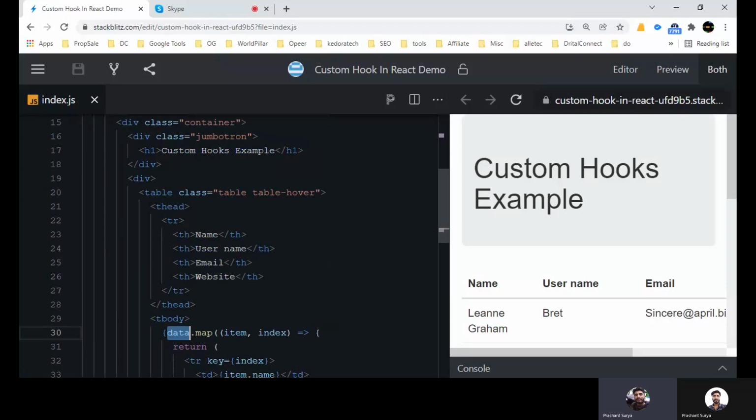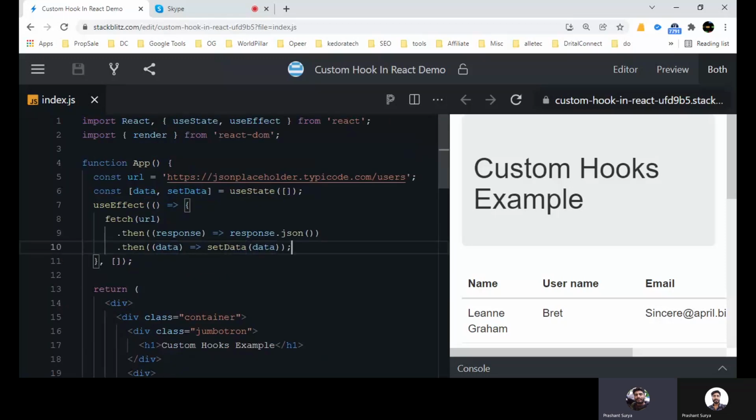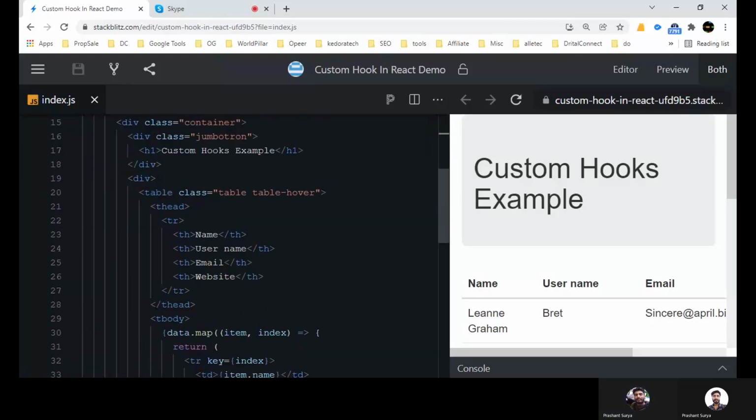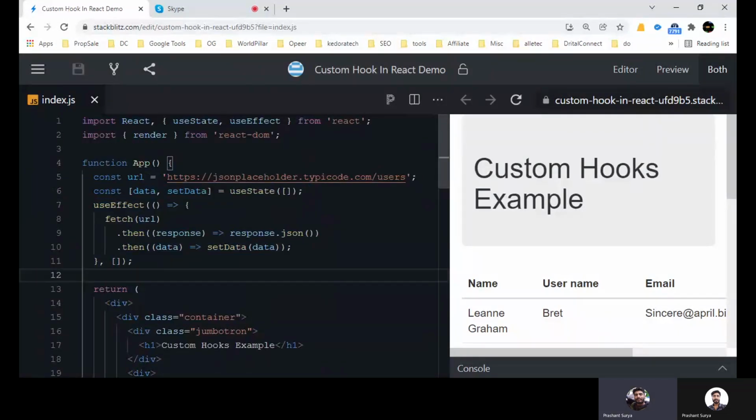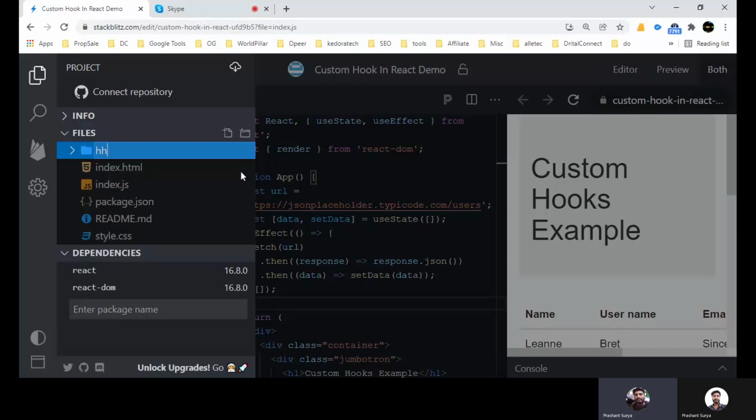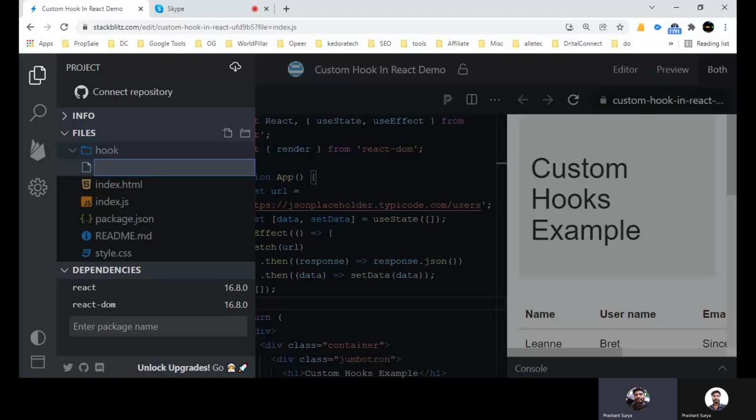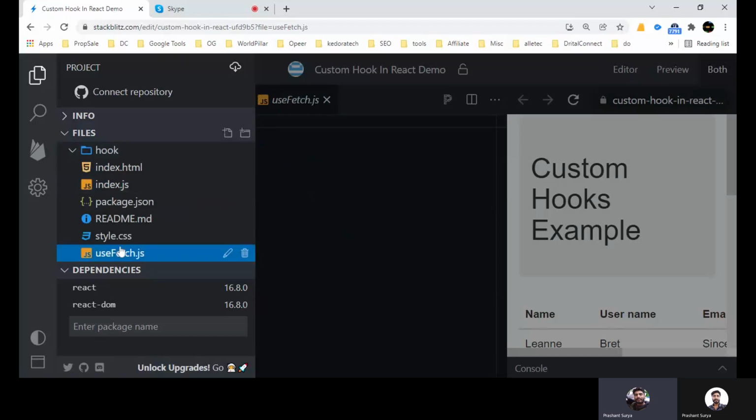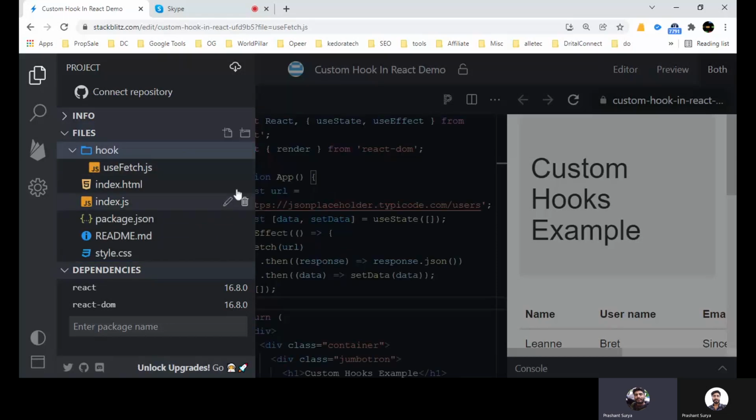Okay, so now what we will do is create some separate hooks, and we will call them in place of this. We will just pass the URL, and we will get the data. For that we will have a separate folder. Let's suppose we will create a folder called hook, and inside this we will create our first hook, useFetch.js. The file name is useFetch.js, so that we can easily understand it is a custom hook.